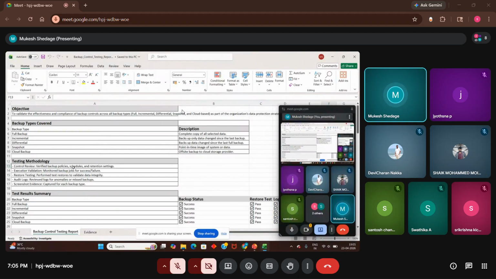Meaning whether they are taking it every 24 hours, every 3 hours, or weekly, and how many days they are storing or archiving that backup. The minimum retention setting is 180 days, which is recommended by the compliances. So in the backup policy, these things should be written: that they are taking full, incremental, differential backup or snapshot, what their schedule is, which servers, systems or drives they are backing up, and what their retention settings are, how many days they are keeping backup as an archive. So this is the first thing we need to do: the backup policy.